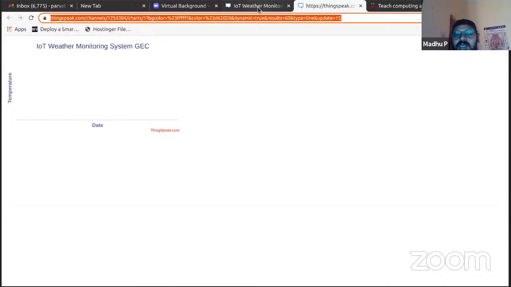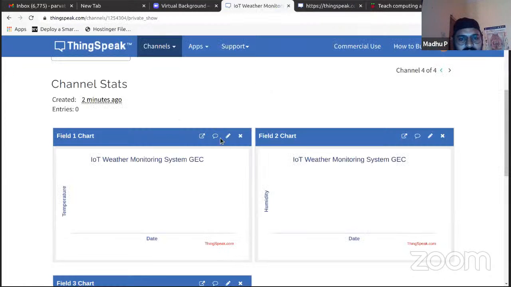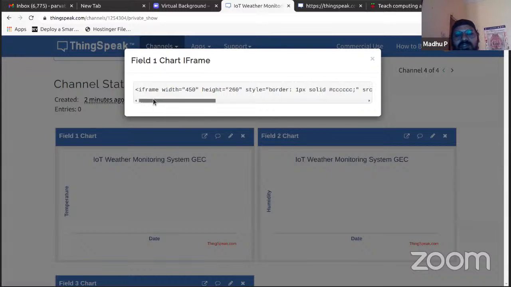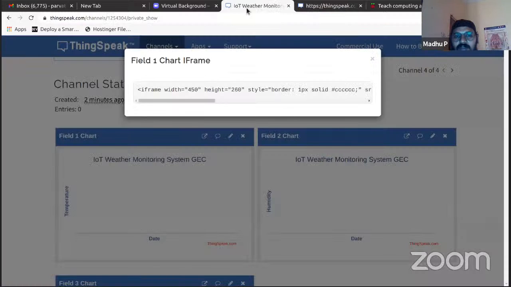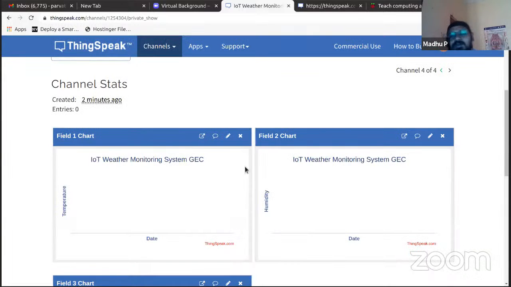Say if there is any project website, or any web page where you want to show your data, then you can use this iframe. You will have that code also here. So this is an iframe. If you copy this iframe into your website, you can see this chart plugin like this on your website also. Which means that you can share this frame.